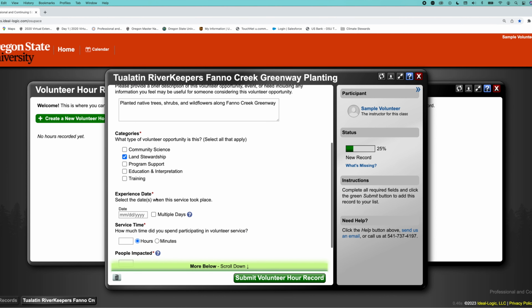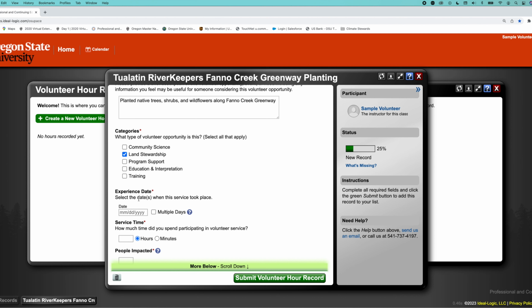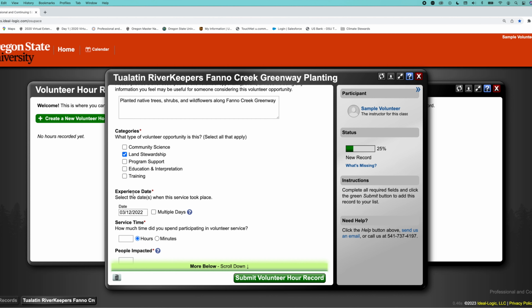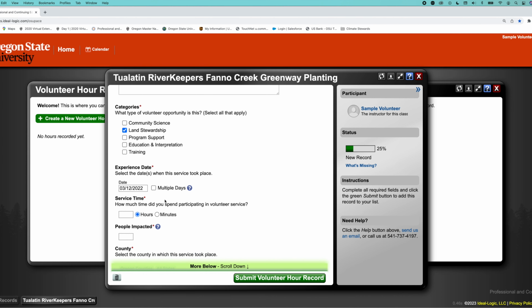Okay. Next thing is, when did that volunteering occur? The experience date. If you click on the date box, you'll get a calendar. I'm going to go back in time because, of course, you can either report what you've already done or report on the very day that you perform that activity when you're done with the activity. So in this case, I'm going to go back to March. I'm going to choose March 12th, and that gives you the single date that you participated in the volunteer activity. Next is service time, and I'm going to type in 4 hours.